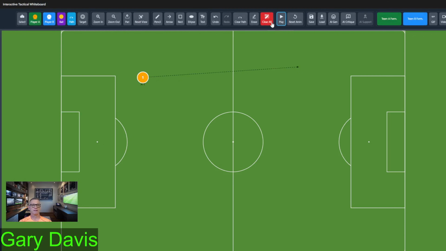So we can clear all again, so we can do that as a player. So again, we click a player, place him where we want. If we want to place a ball too, we can put the ball. So what we can do is we can also use the target, which is very similar. So we can click on the ball, click target, click there. It'll draw the arrow so we don't have to drag.